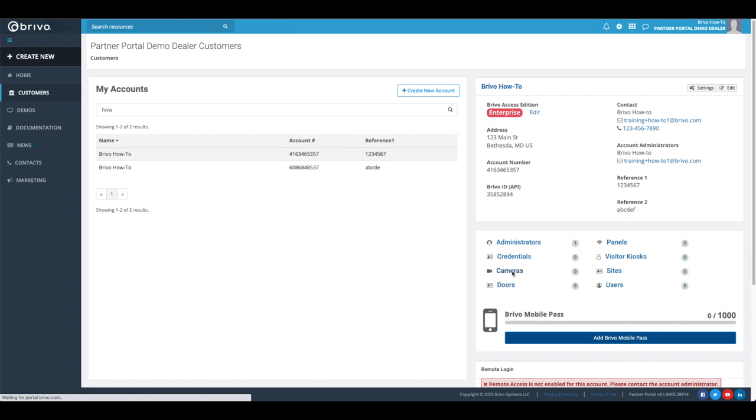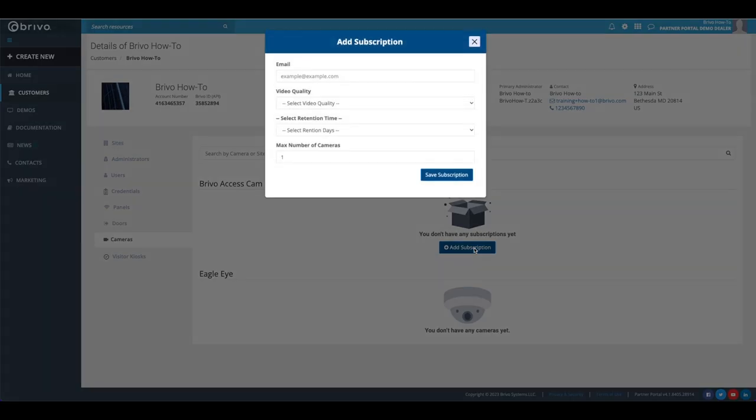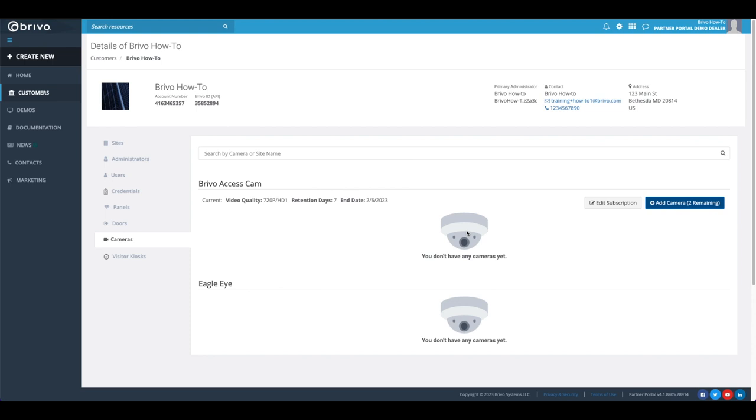On the camera details page, click Add Subscription in the Brivo Access Cam section. Enter the email address, video quality, retention time, and max number of cameras. Then click Save Subscription. To add a camera, click on the Add Camera button.